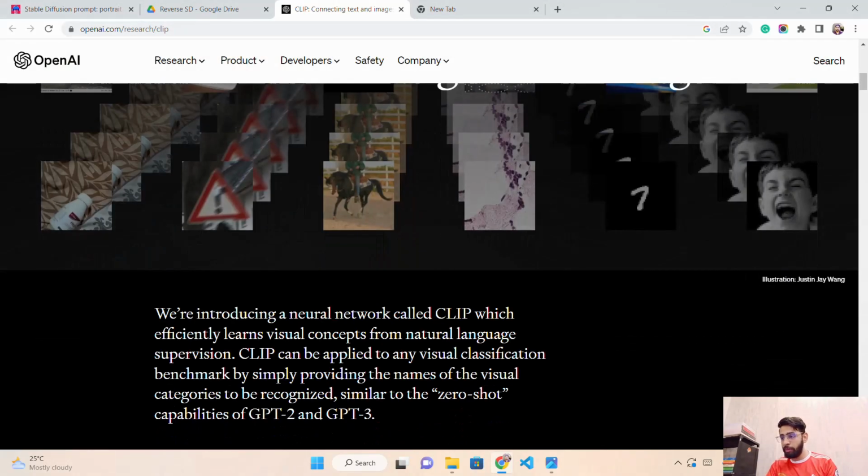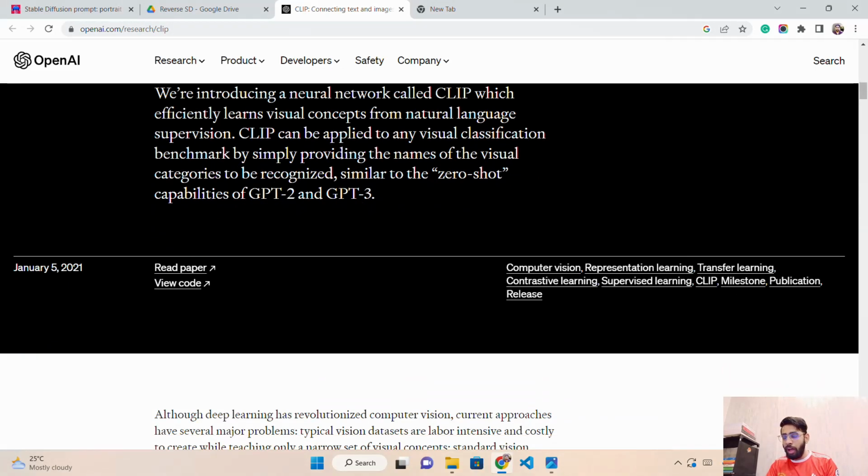Now if you come down, I'm currently on the OpenAI website where I'm having a look at CLIP, which says it's a neural network that efficiently learns visual concepts from natural language supervision. That's how it learns. CLIP can be applied to any visual classification benchmark, similar to the zero shot capabilities of GPT-2 and GPT-3. Now we are living in this world of zero shot learning. We have few shot, we have zero shot learning. This is why these models generalize better on the vast variety of data that they have.